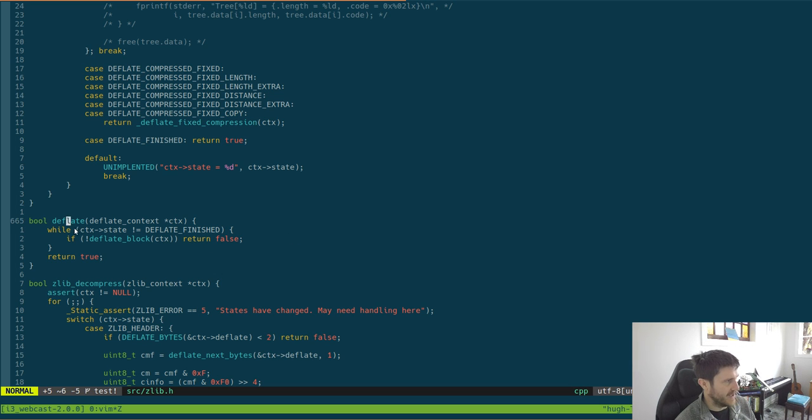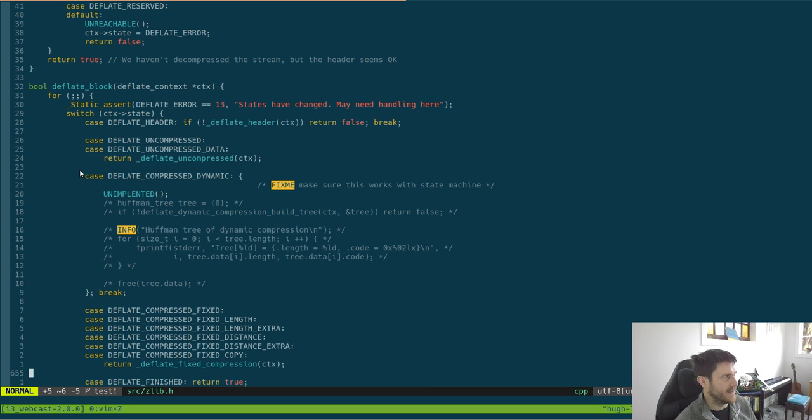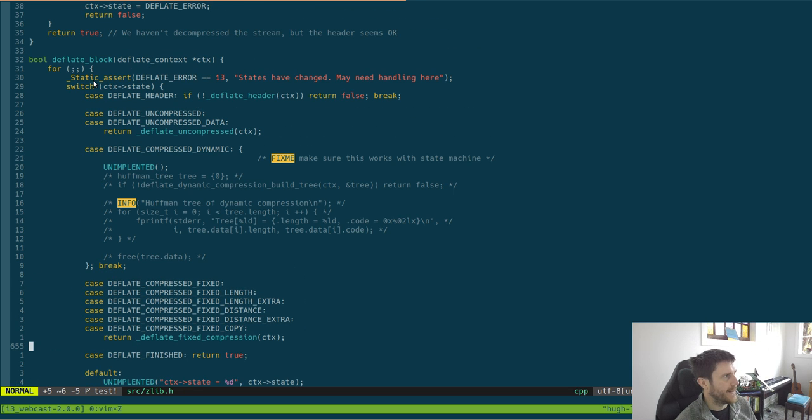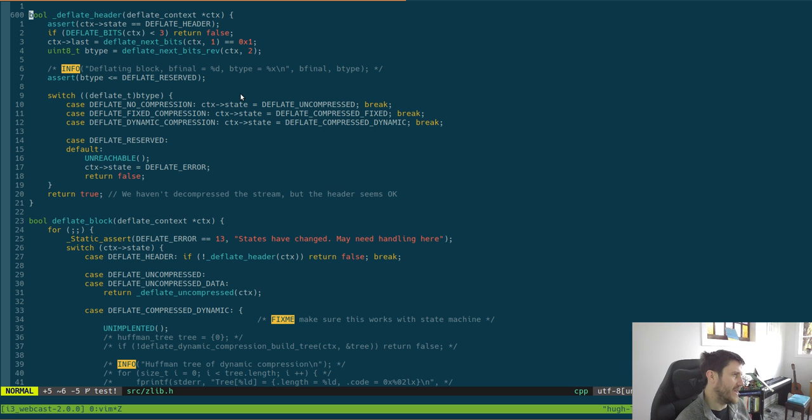So this deflate just goes through and tries to deflate blocks until it's finished, and it gets finished at some point in the deflate block, because in a deflate block there will be a header. So maybe I'll go to the header. The header does similar things. It gets a couple of bits. If it can't, it returns false, and then that falls through. Here we just check which type it is, and then we set the state accordingly.